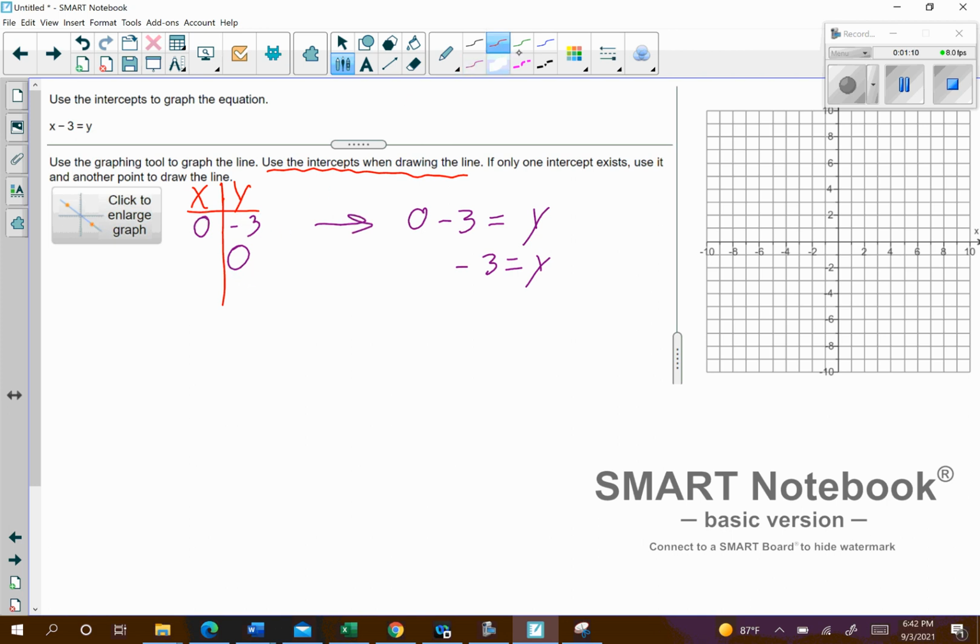Then on this other point right here, in this case, the y will be 0. So we'll have x minus 3 equals 0. And we'll go ahead and add 3 to both sides. That cancels out, and we'll get x equals 3.